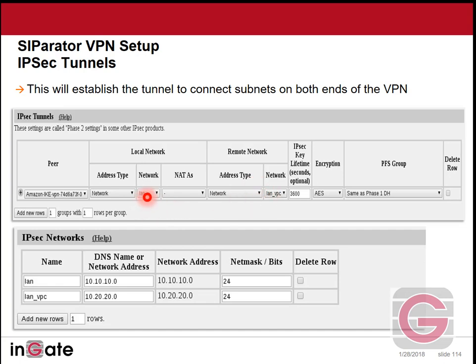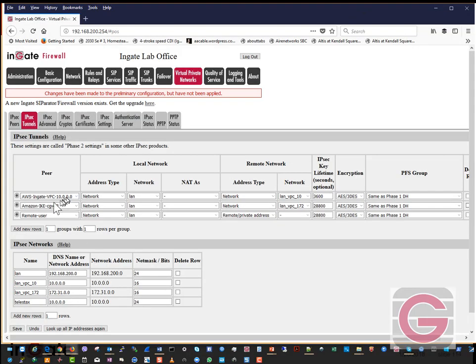If you see this name here, LAN and LAN VPC, it is created in the IPsec networks here. So it's on the same page; you have these two elements, the IPsec tunnels and the IPsec networks. The IPsec networks are the networks that define the IP addressing on both ends of the tunnel: my local IP addresses here in the office, and the local IP addresses there in the VPC.